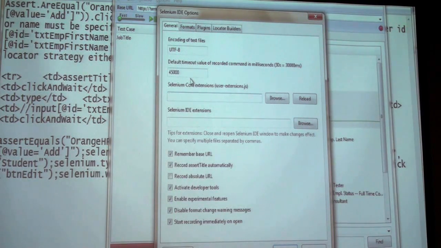And then you have your default checkboxes. Notice how one of the boxes that I have selected says record assert title automatically. So how I always say, oh, please assert the page title, please assert the page title, please assert the page title. If you check this, you never have to do it again. It will do it for you automatically. On every new page, it's going to assert the page title by default.